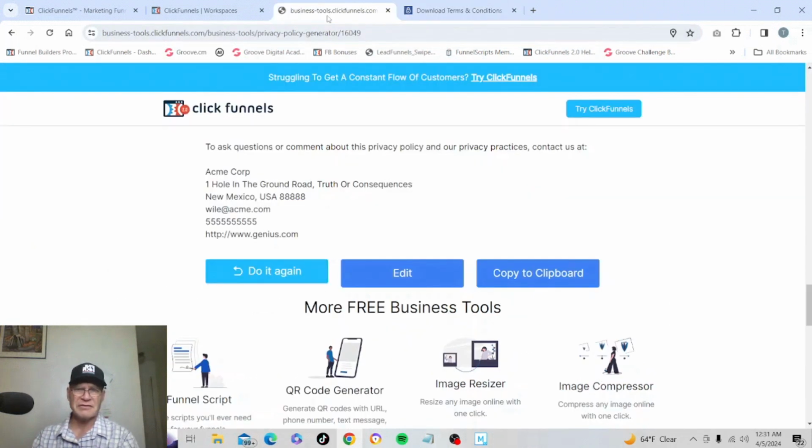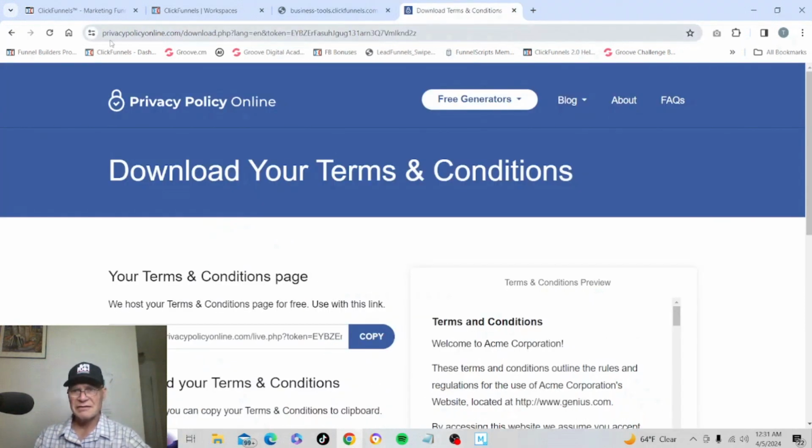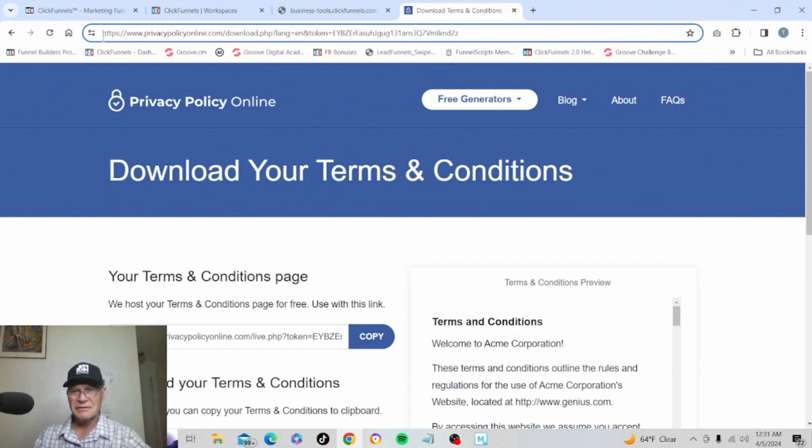Let's go again and see what we looked at. We started out with www.clickfunnels.com/business-tools. That was the first one. And then the other one we looked at is www.privacypolicyonline.com. Those are the two I use the most, and the fact that Privacy Policy Online has the generators for privacy policy, disclaimer, and terms and conditions will give you a good starting point with some templates that you can edit and make your own.